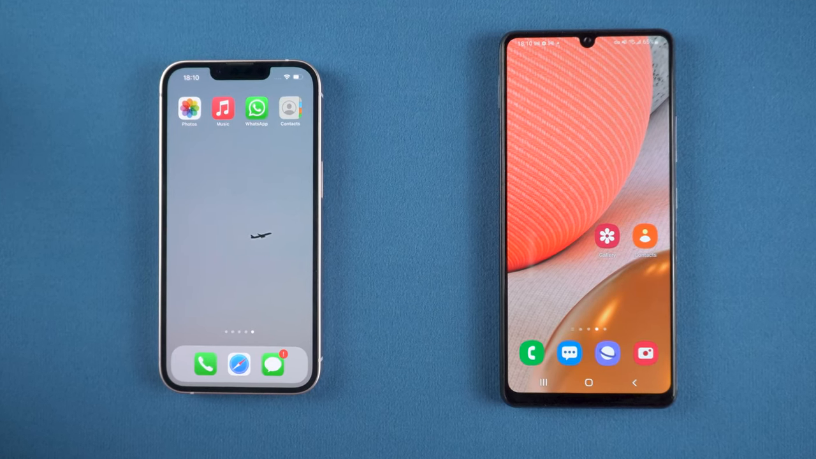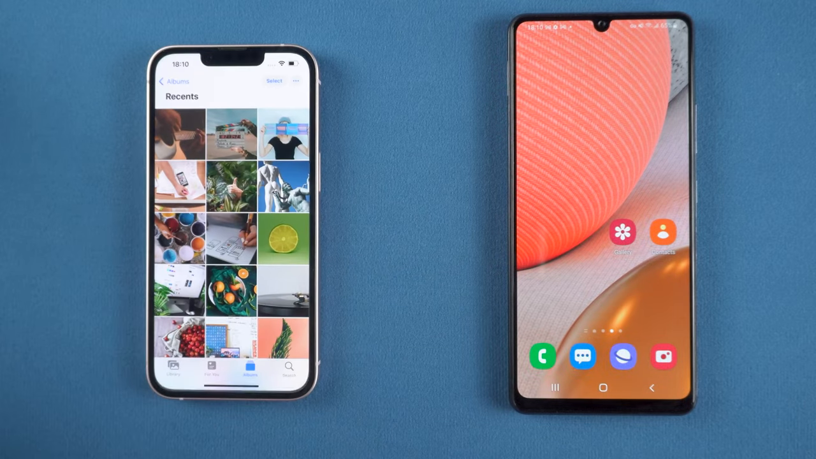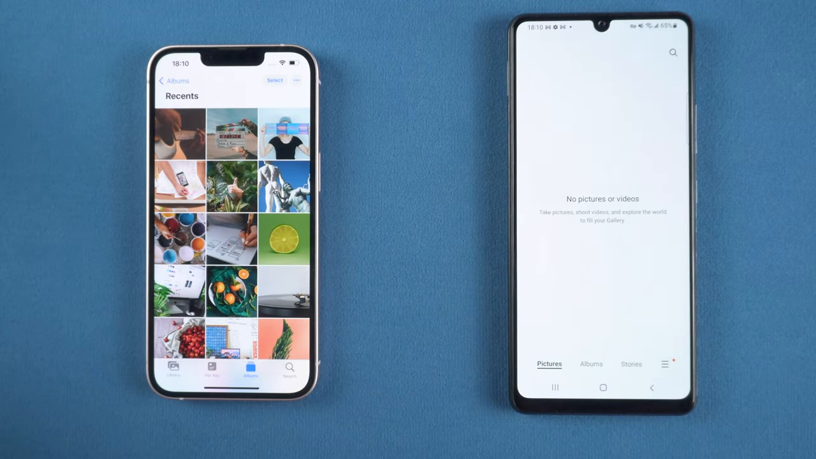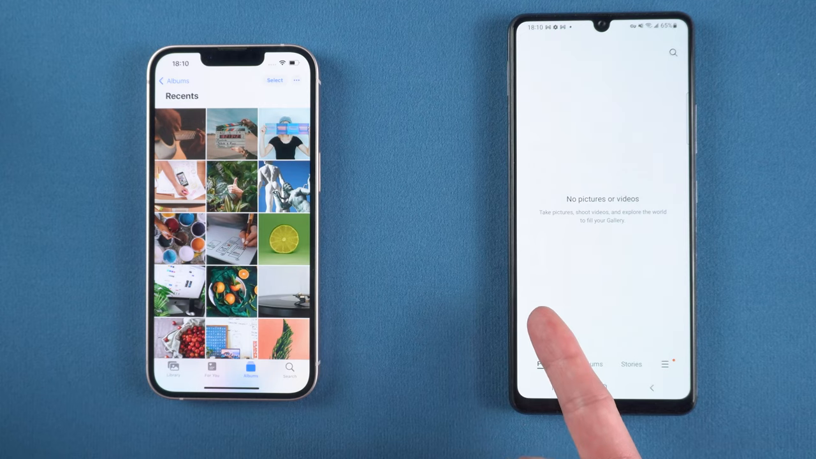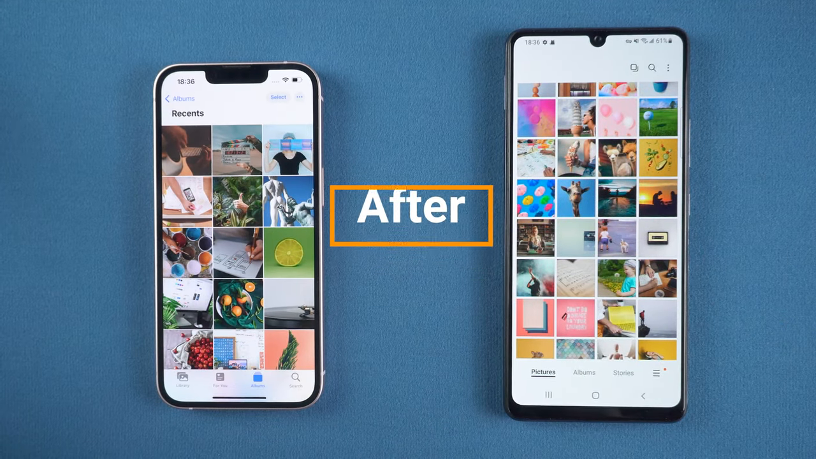If you want to transfer all your data from iPhone to your new Android, like your photos, videos, music, apps, messages, WhatsApp, etc., today I will show you two free ways to help.